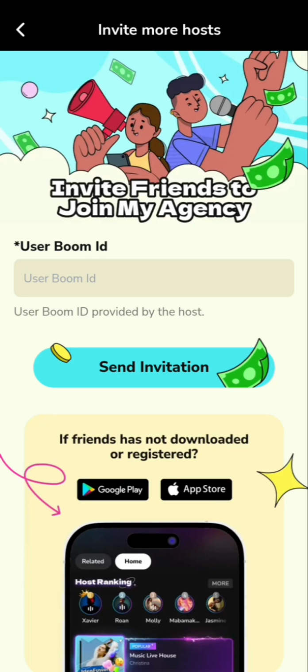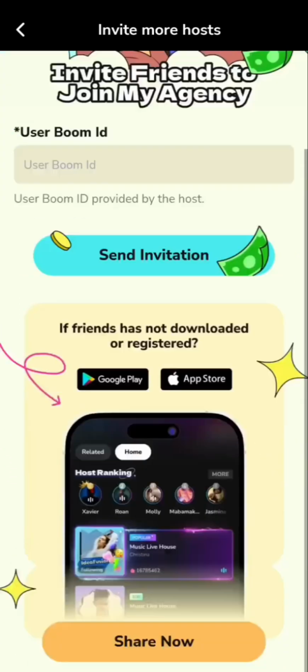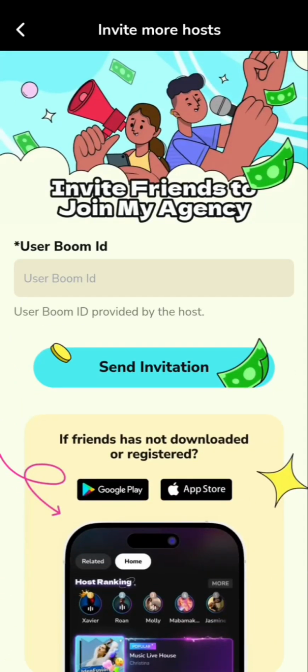So if they don't do that step, they just tap on your link and tap on join the agency, they have not joined your agency yet. So you need to reach out to them. Also, whenever a host joins your agency, you are going to receive a notification that this person has joined. Do you understand? So if you don't get the notification, then it means the person has not joined. Do you understand? So that's it for this place.